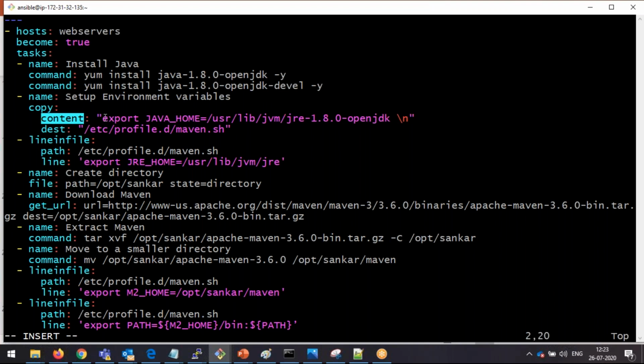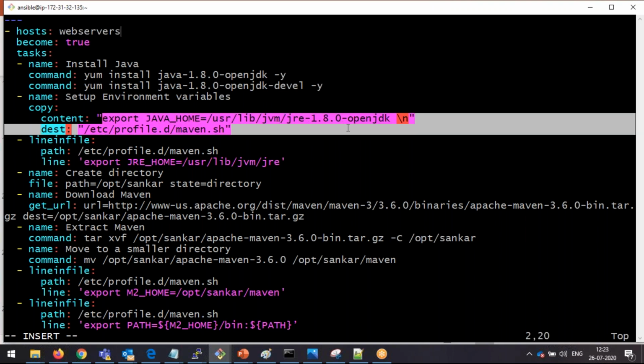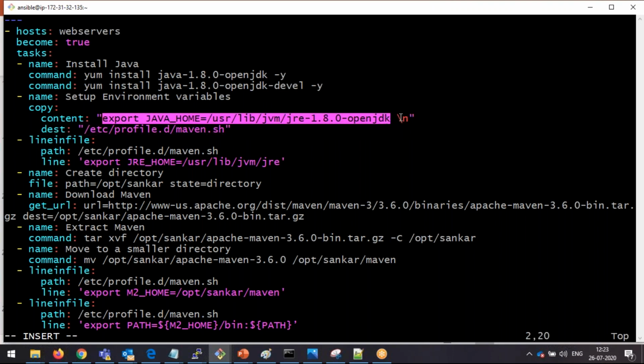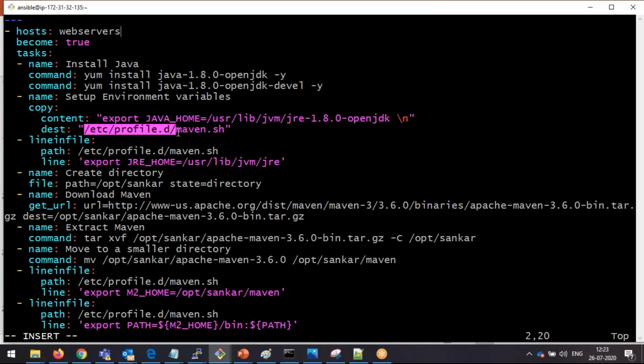So what is the data you're going to copy? The first line, export JAVA_HOME, this line I want to copy. \n, right? So that going forward, if I'm going to add more data, the data should be added in the next line, not as a continuation of the same line. So that is the reason. Once the data is copied, I'm going to move my cursor into the next line, so that the next data which I'm going to enter will be added into the second line. Right? So then, where do you want to copy? Right? I want to copy inside the profile.d directory with the file called maven.sh. As of now, we are not going to have any maven.sh file.